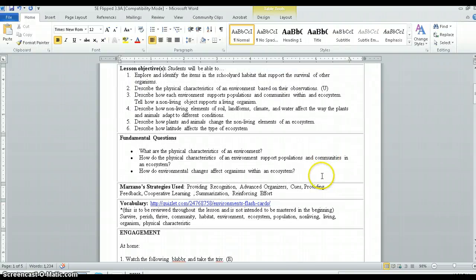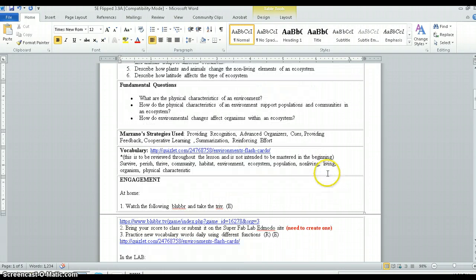The fundamental questions that we're going to be covering: really getting the students to describe the physical characteristics of an environment, to understand how these physical characteristics will support a particular population or community within an ecosystem, and what are environmental changes and how these affect the organisms, meaning the plant and animal life within an ecosystem.